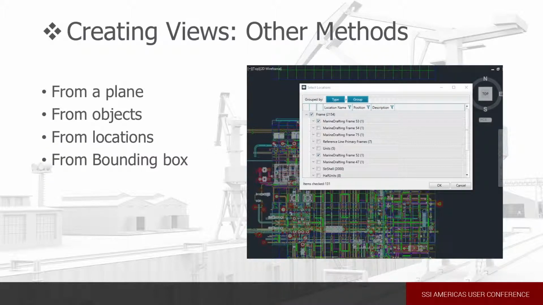Creating a view from a plane allows the user to define views outside of the predefined ship locations. To generate one of these views, you should set the orientation of the point through which the plane must pass. This point can be selected not only in 3D, but in 2D views as well.